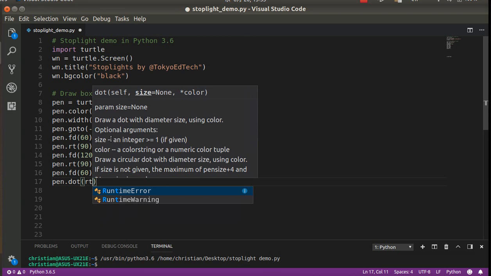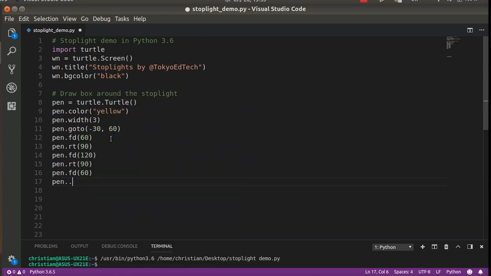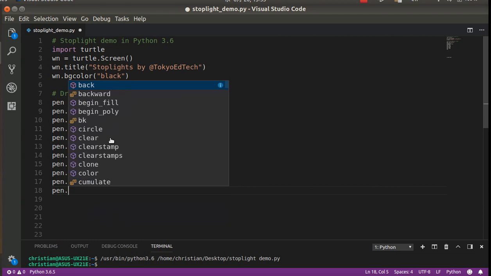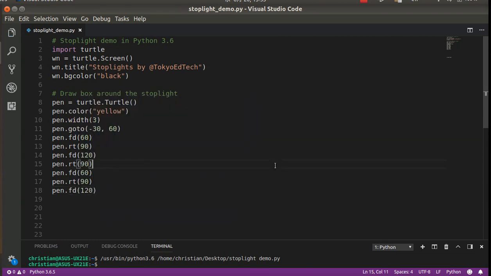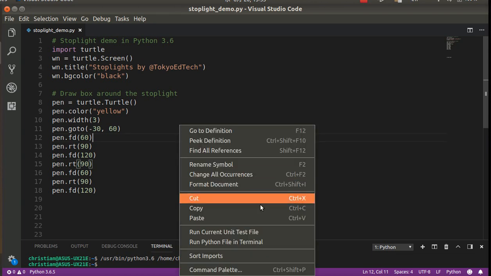That's going to be pen, actually, sorry. It's hard to do this and talk at the same time. Sorry about that. 90 and pen.fd 120. Okay, now I know there's going to be an error in this. I'm trying to demonstrate this intentionally, so I'm going to run it.